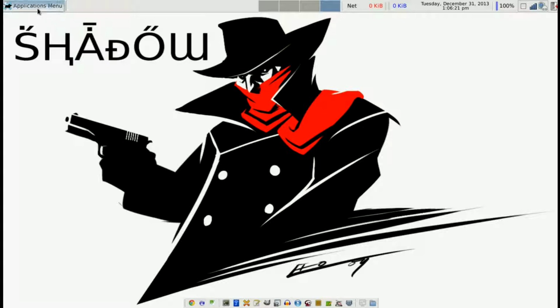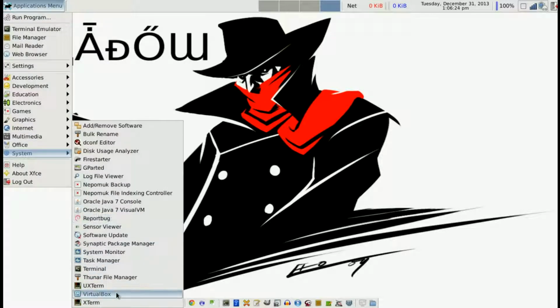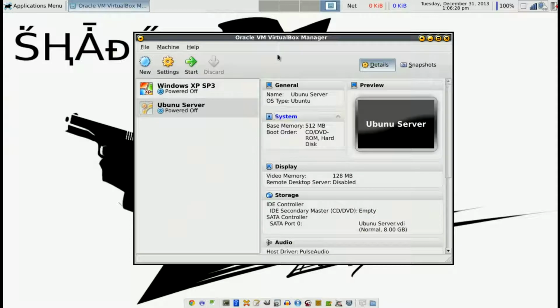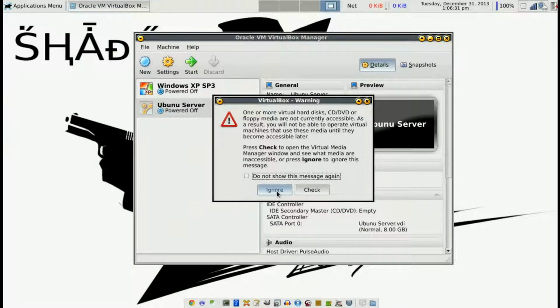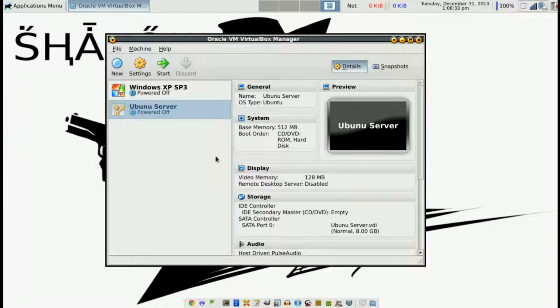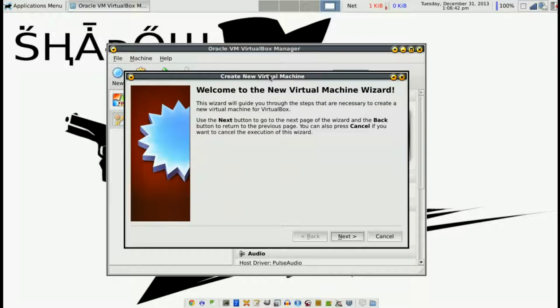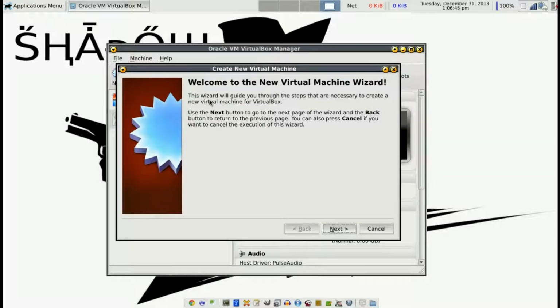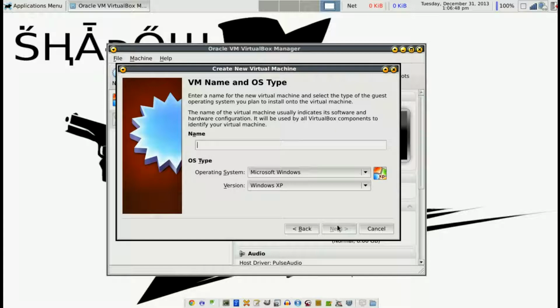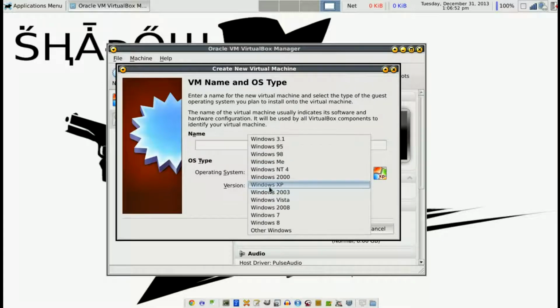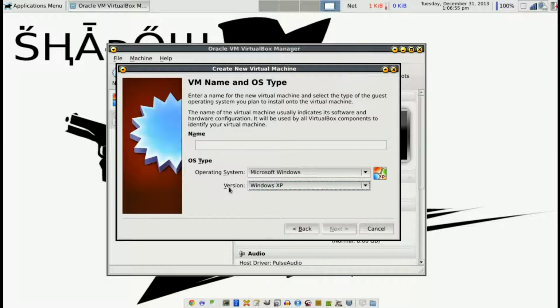Once you have VirtualBox installed, run the program. You will see the main interface, which will enable you to create virtual machines on your computer system. Next, we want to create a new virtual machine by selecting New. The new virtual machine wizard will guide you through the process. Click Next. As you can see, we have the ability to install any operating system. We are going to select Windows and Windows XP, and then type a name for our machine and click Next.